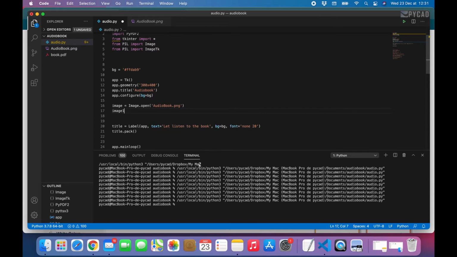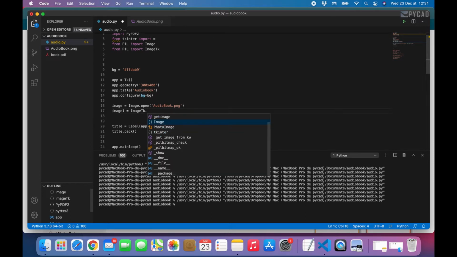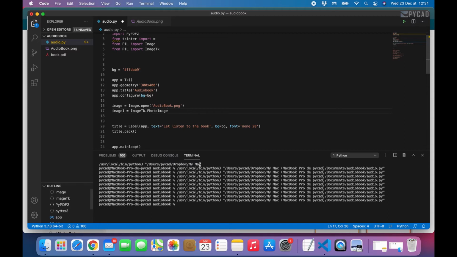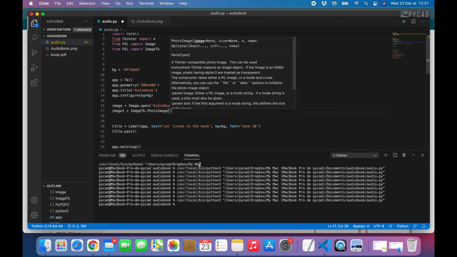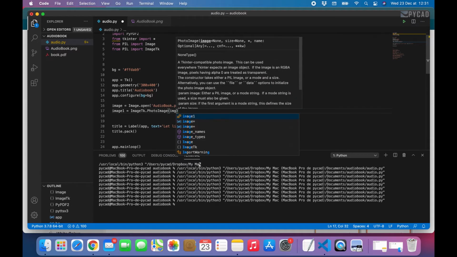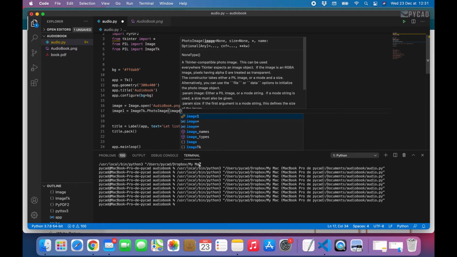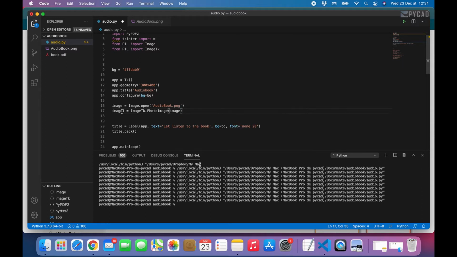So here we have, for example, image1 equal, then here we have ImageTk.PhotoImage, like this, and here we will put the name of our image, which is this one. Now, after converting this image from this one to a TK image, here we can put this image in our application.